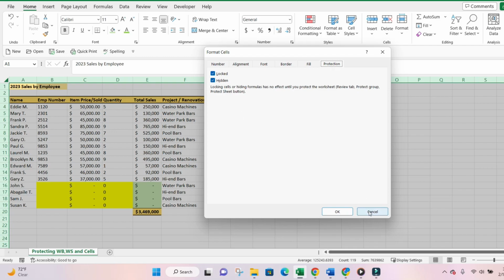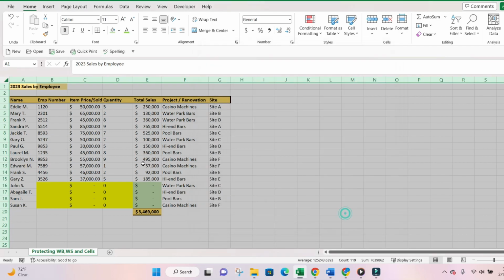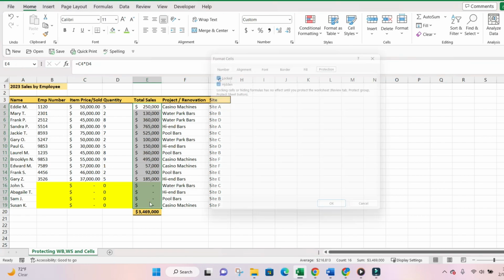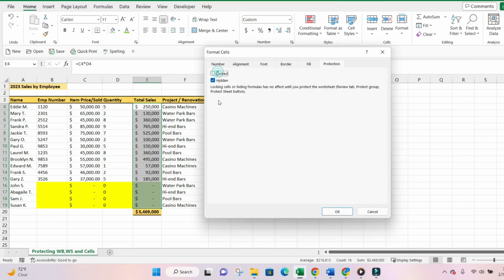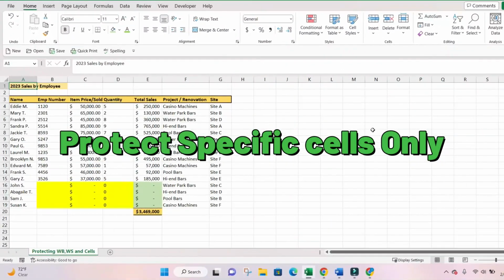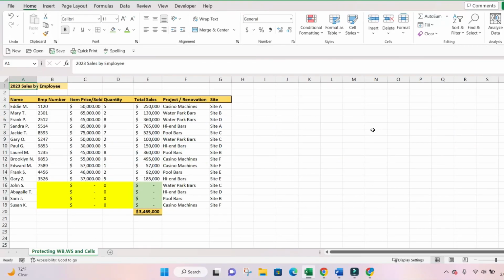Now, in order to complete the next scenario, we're going to have to unlock some of these cells by highlighting them, Control 1, and unlock them in order to complete the next scenario. So, to protect specific cells in Excel, we would have to unlock all of the cells in Excel and lock the cells that we want to protect.